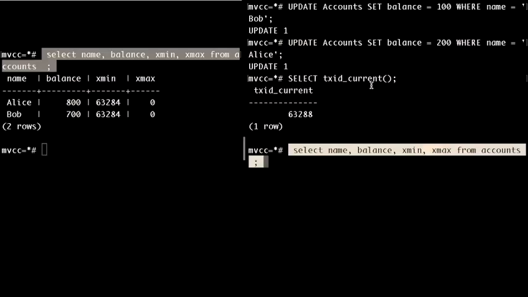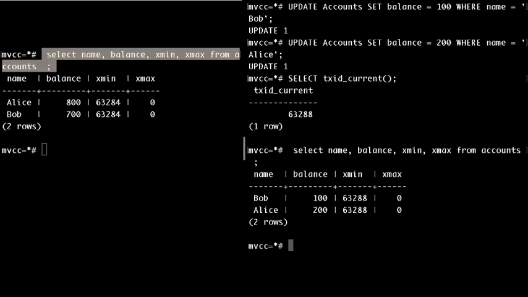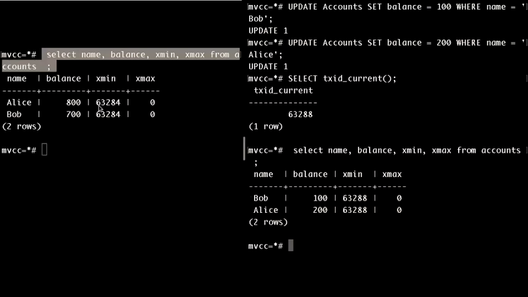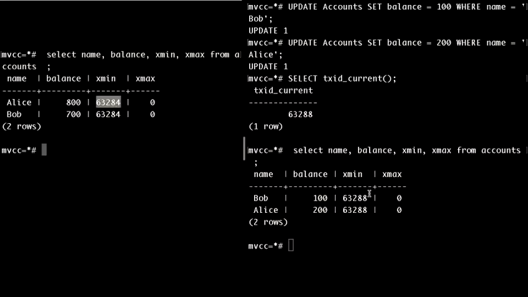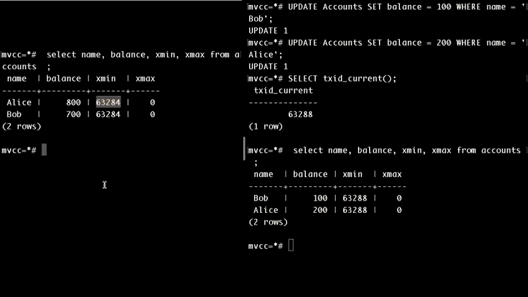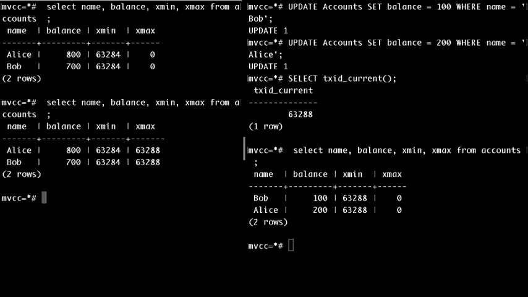balances as well as minimum and maximum transaction number on the right-hand side, we see that the minimum transaction number has changed from 284 to 288. Which means that these two tuples have been deleted, and these two tuples are the new live tuples. And if you look from here, this is the interesting part.